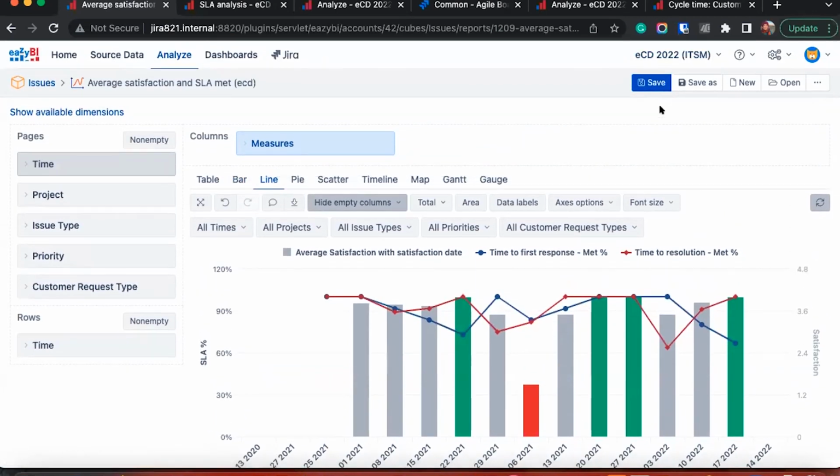And as Raymond mentioned, as soon as we make some changes, we can save those changes with this button now.